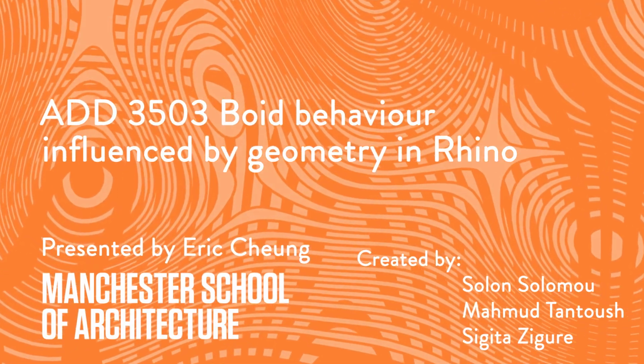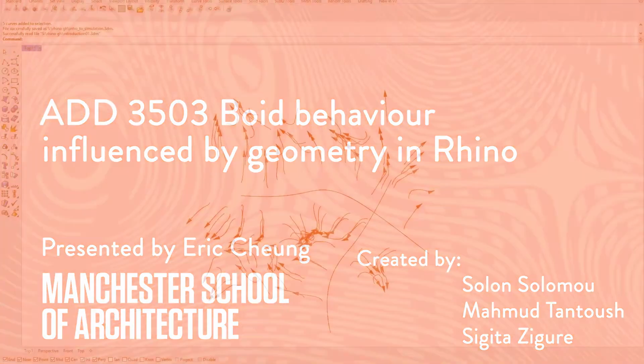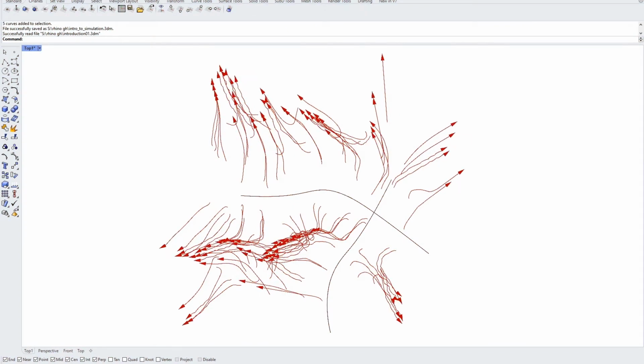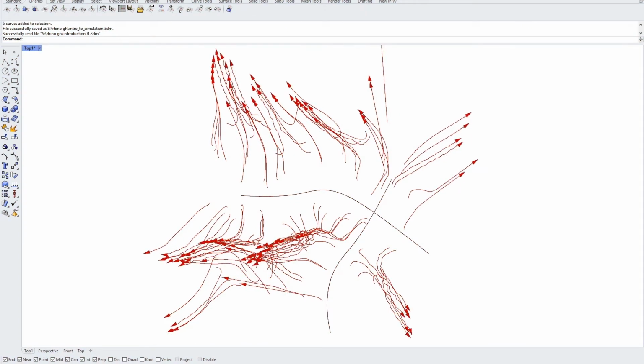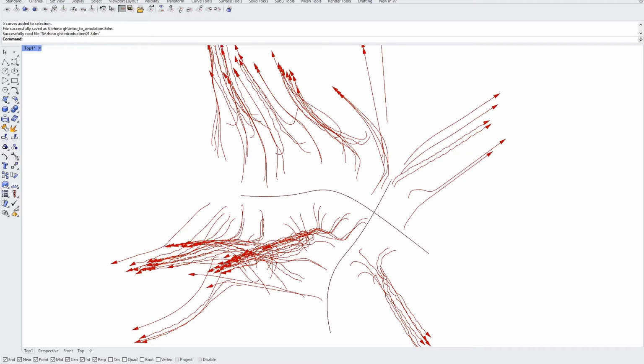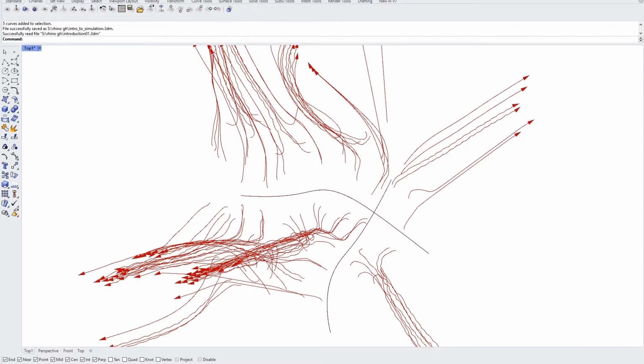This is the third part of the series, how to put together a simulation of a dynamic system in Rhino, Grasshopper, and Python. In this part, we will introduce geometry in the form of curves or polylines in Rhino, aimed at influencing the Boid's behavior within a Boid simulation.